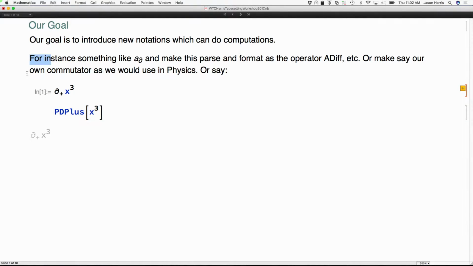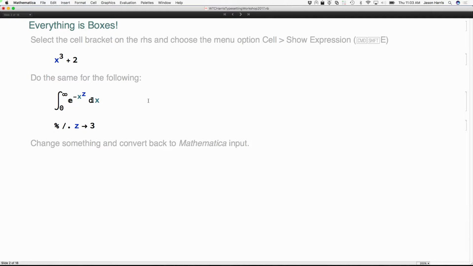So there's the normal form that we've got of these boxes here, and Mathematica doesn't understand it. What we want is for Mathematica to be able to use this PD plus internally, and then of course, you know Mathematica, you can make your own pattern matching, rewrite rules, and so on to make PD plus do something that you want. So the goal was to be able to take some input like this and make it work internally like that.